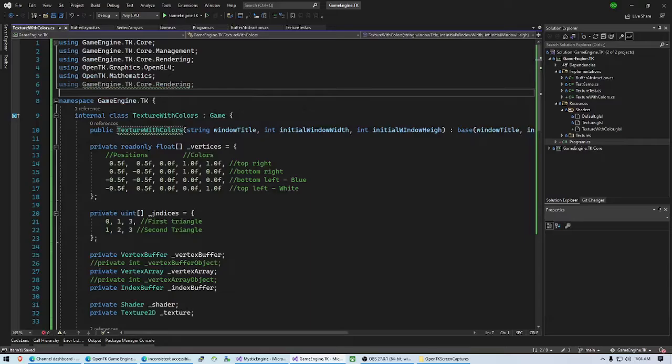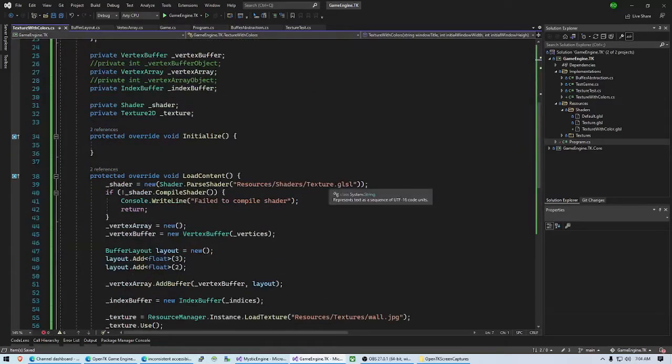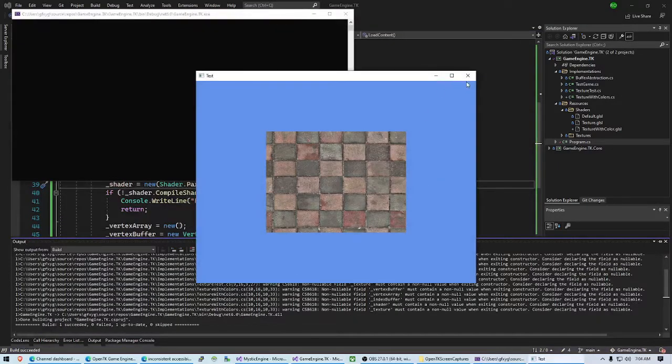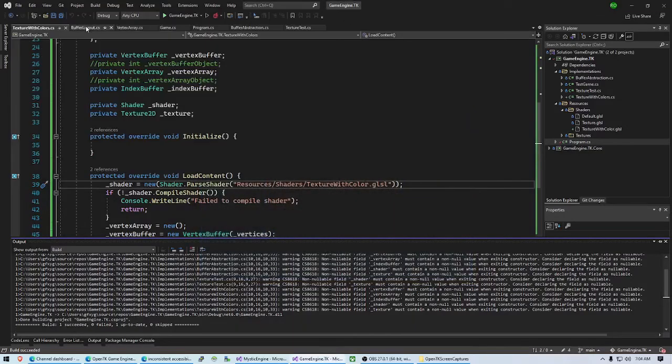Let's go into our texture with colors and update the shaders, that way it's using texture with color. And let's run this to make sure we did everything correctly. And we did. So now in our texture with color, I'm going to close some of these out here.